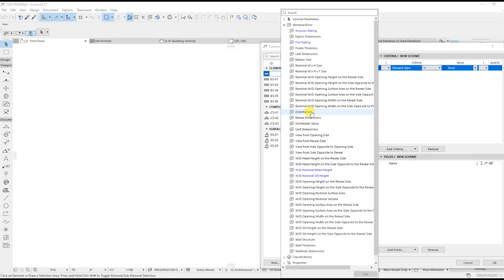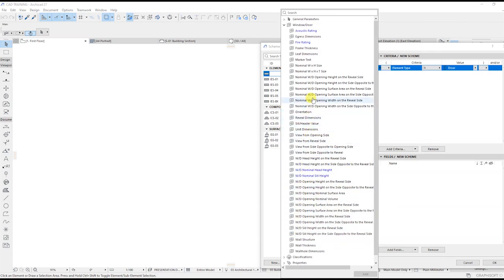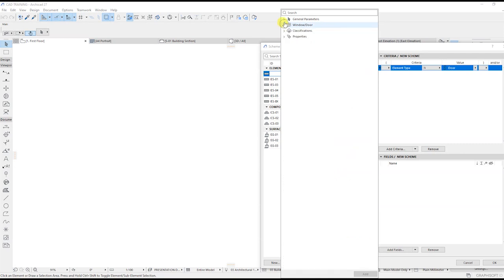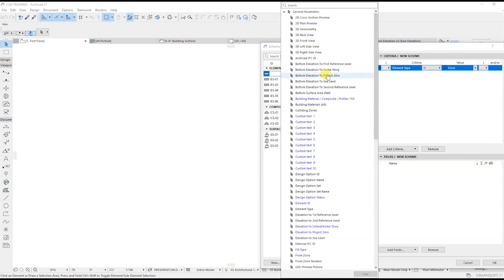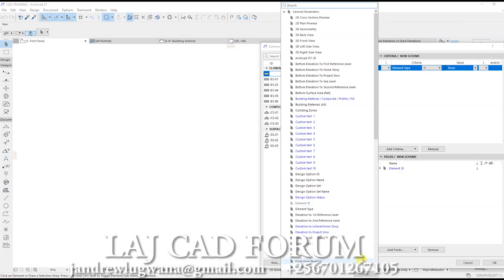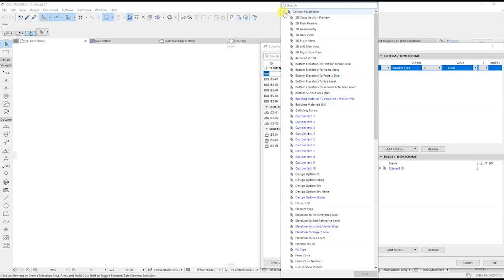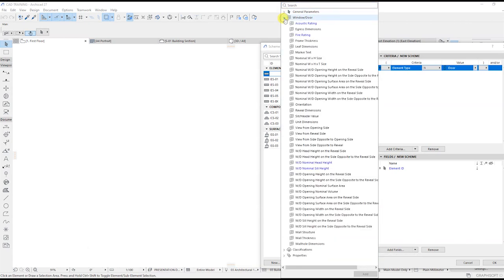Under windows and doors, you can look for what you want to add from here. You can also go to general and select whatever you want to add, maybe element ID or door marker. After that, you can add some other elements from the windows door schedule.